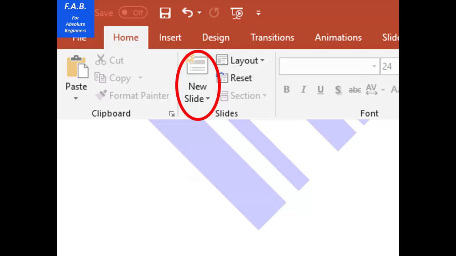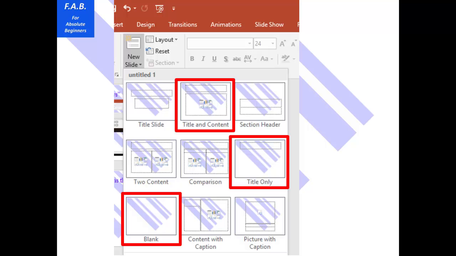When I want to insert a new slide into my PowerPoint presentation, I will click New Slide, and then I'll get all these different slide options. The 3 that I think we should really focus on are title and content, title only, and blank. Most of the time it's going to be title and content.